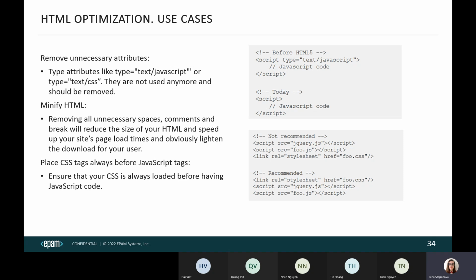So what are actual examples of how we can optimize our HTML? We can remove unnecessary attributes. For example, previously we had attributes like type text/javascript or type text/css. Nowadays we are not using them. When you are adding a script tag, you do not need to add type. It will still be run correctly, so you can just skip it. And we can minify HTML. Usually this is being done by Webpack and other tools we use for building our websites.